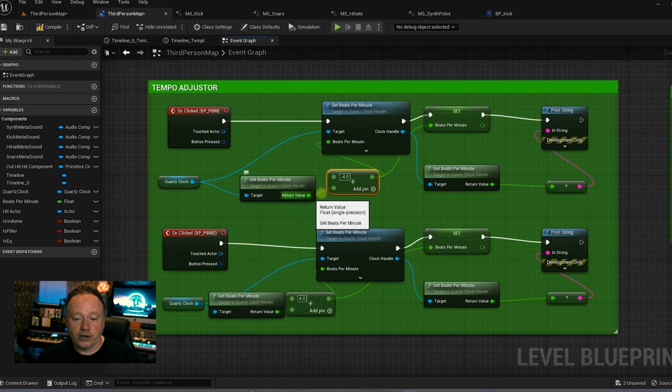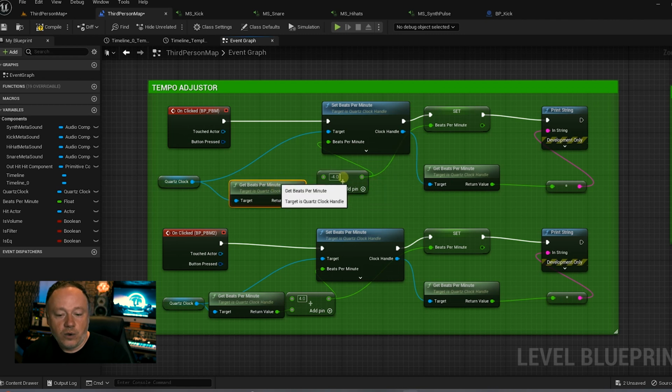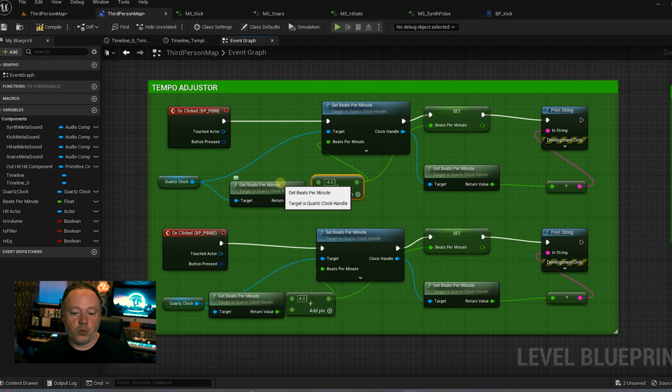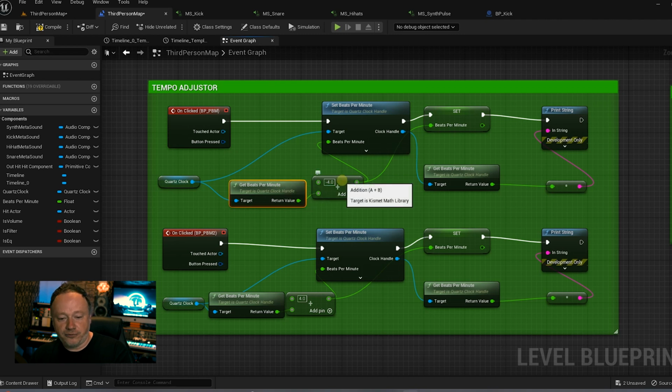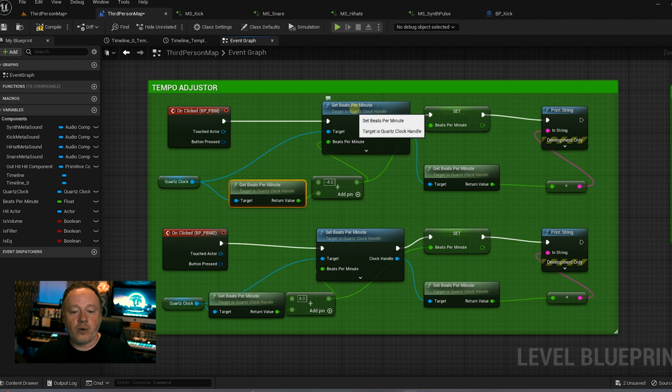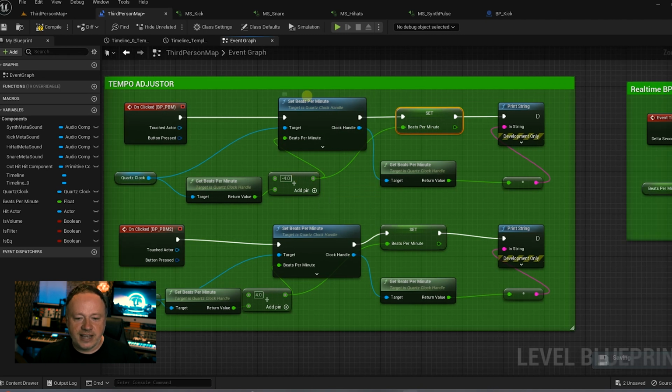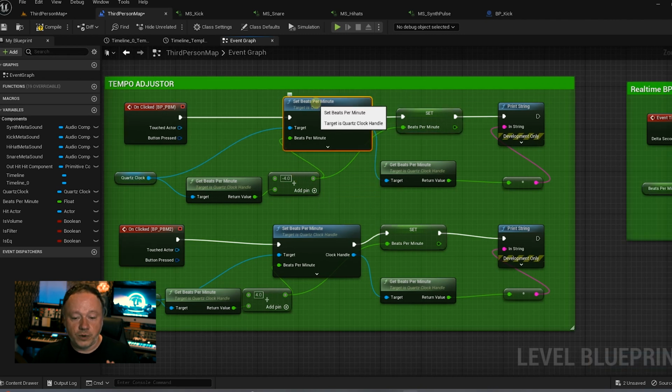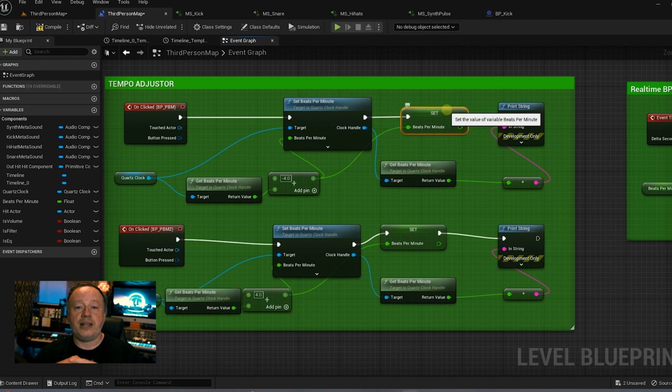So we're going to go over here with the subtract node, or it's an add node, and we're adding -4. And then whatever that answer is, so 110 minus 4 is 106, then we draw this into here. So now we're setting the BPM just 4 less than whatever it was. So after we set the BPM of the Quartz clock, which is the clock itself, we also want to tell the blueprint that now the new tempo is this thing.